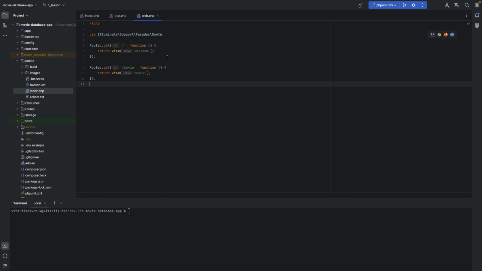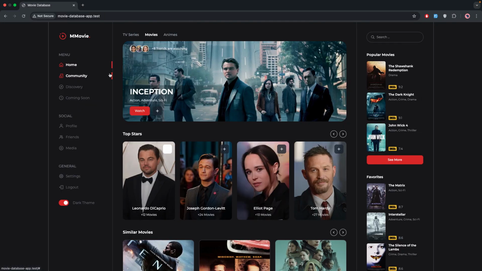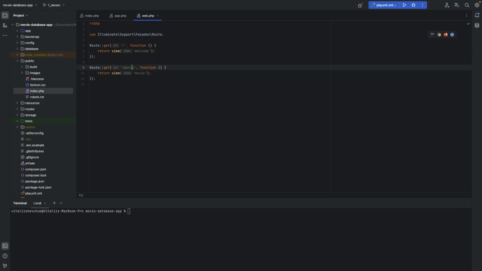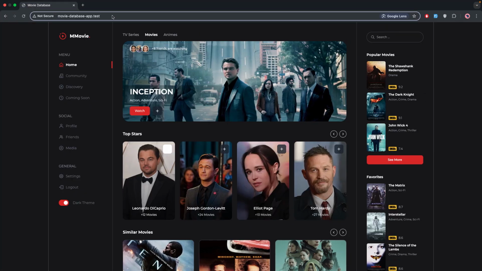For now, there are two routes. The first route is /, which returns the welcome view, the home page. Let's check it in the browser. The second route is /movie, which returns the movie view, the movie page.